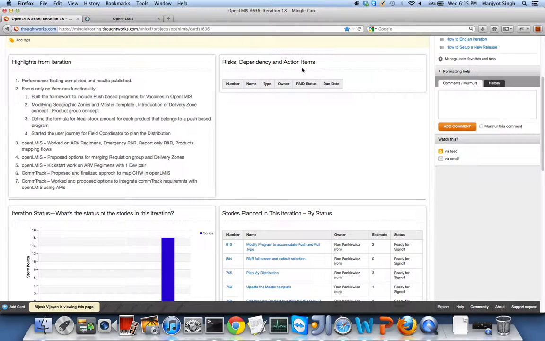So in trying to bring in the allocation based process under the umbrella of OpenLMIS, we had to modify the inbuilt framework for OpenLMIS, by which I mean that there were changes to geographic zones, there were changes to master template. We introduced the concept of delivery zones, unlike requisition groups, which was earlier for the request based programs. And then we introduced the concept of product group.